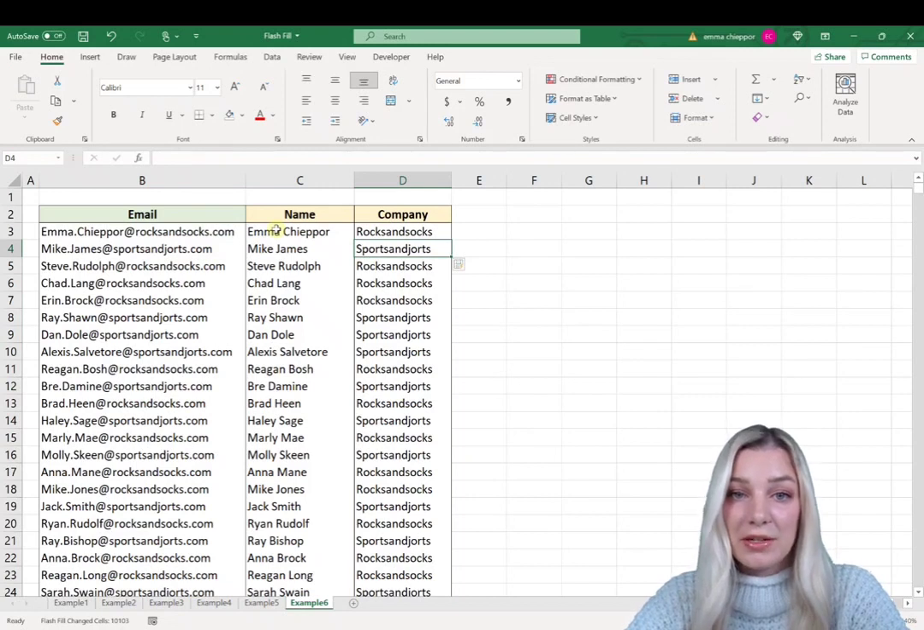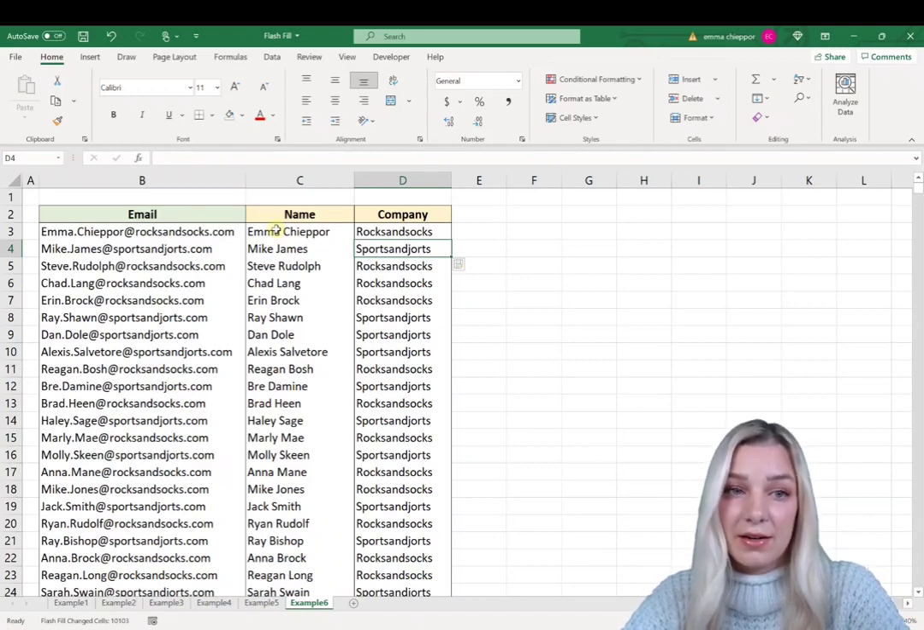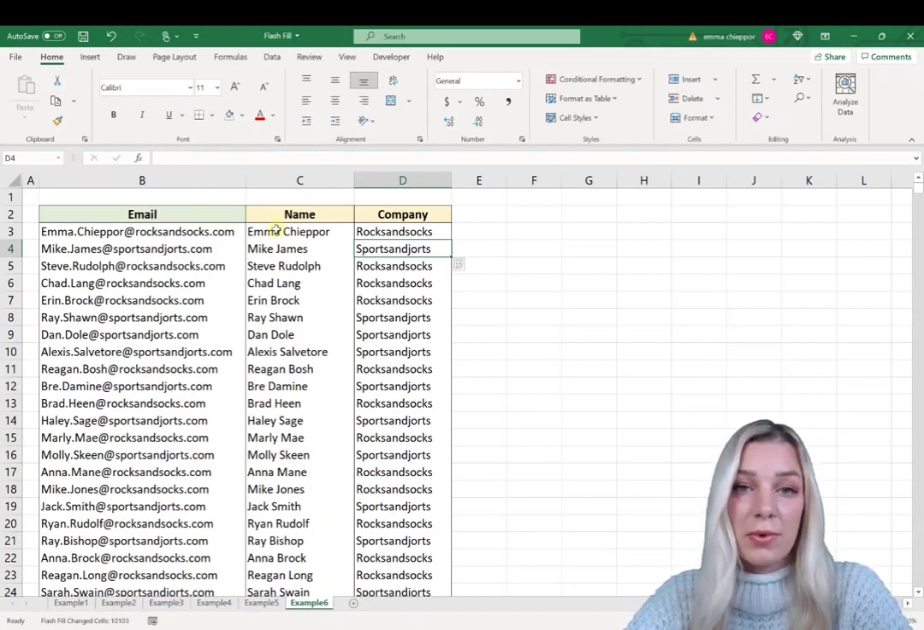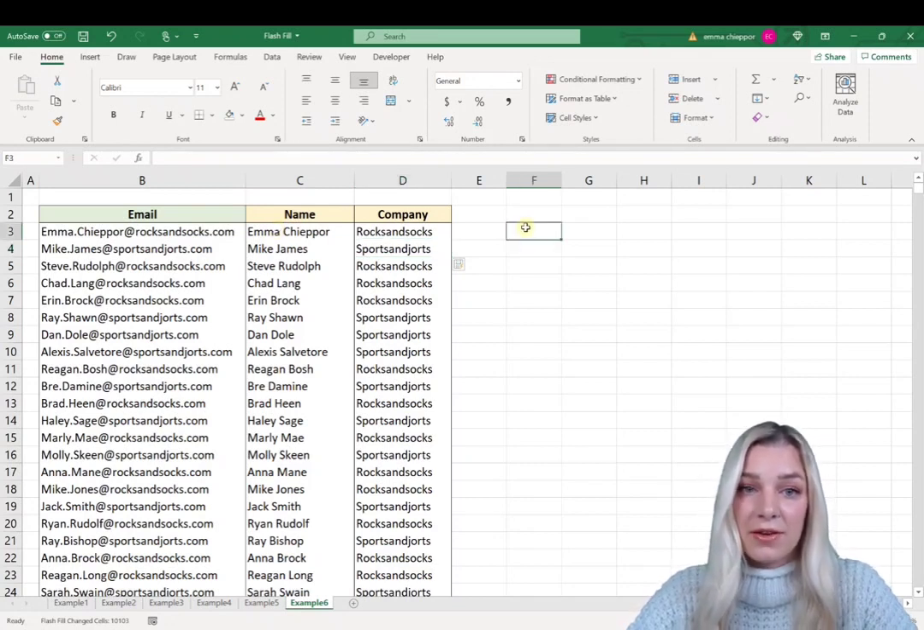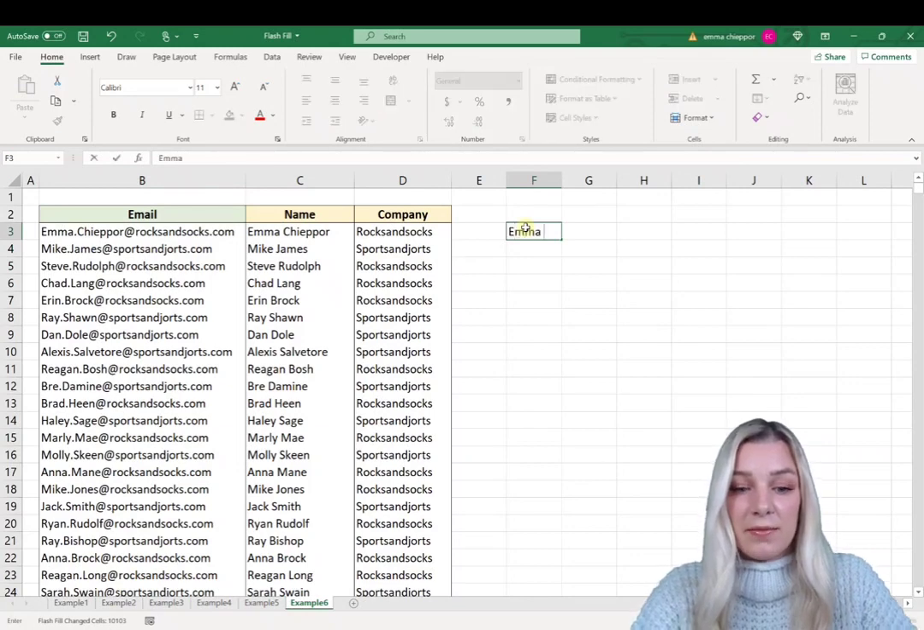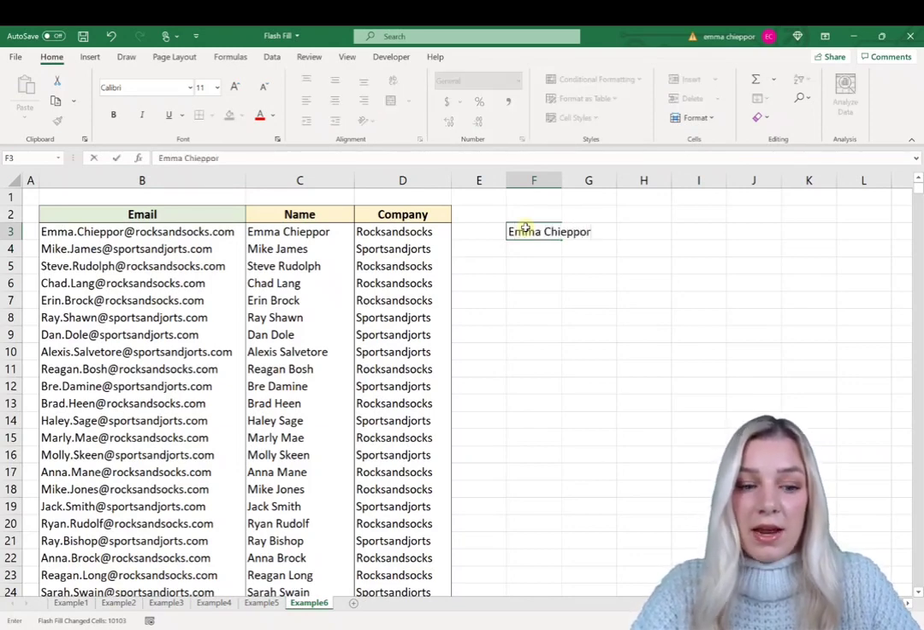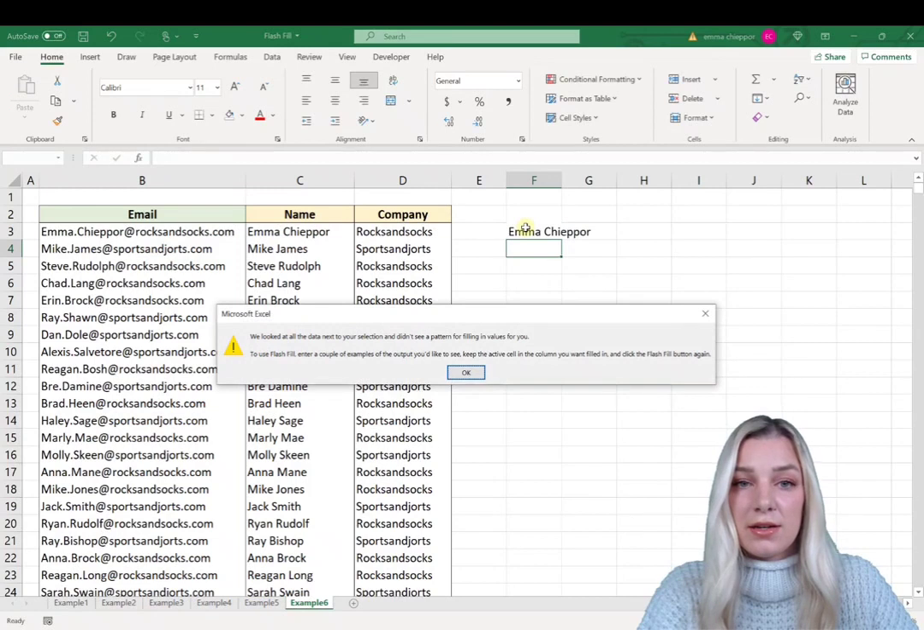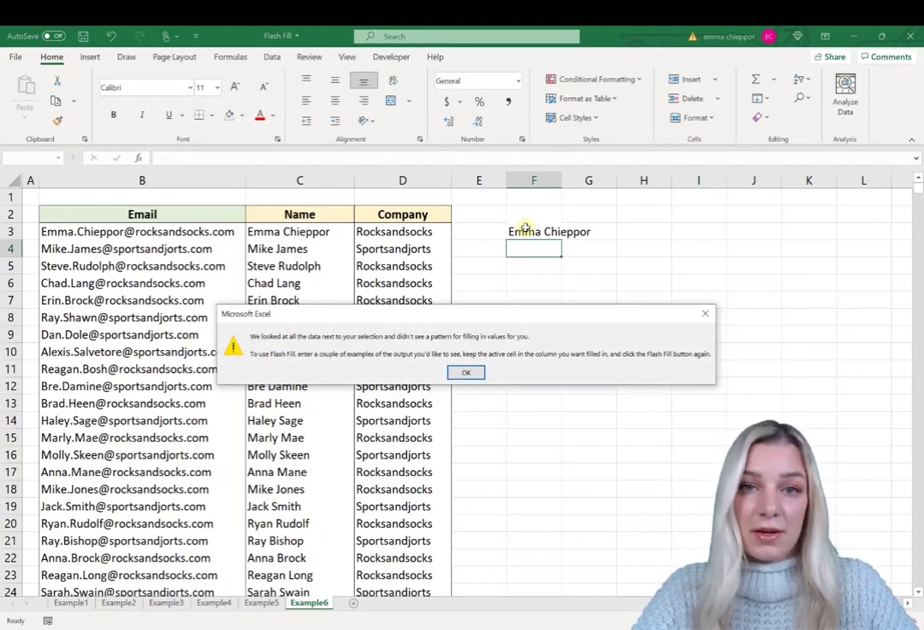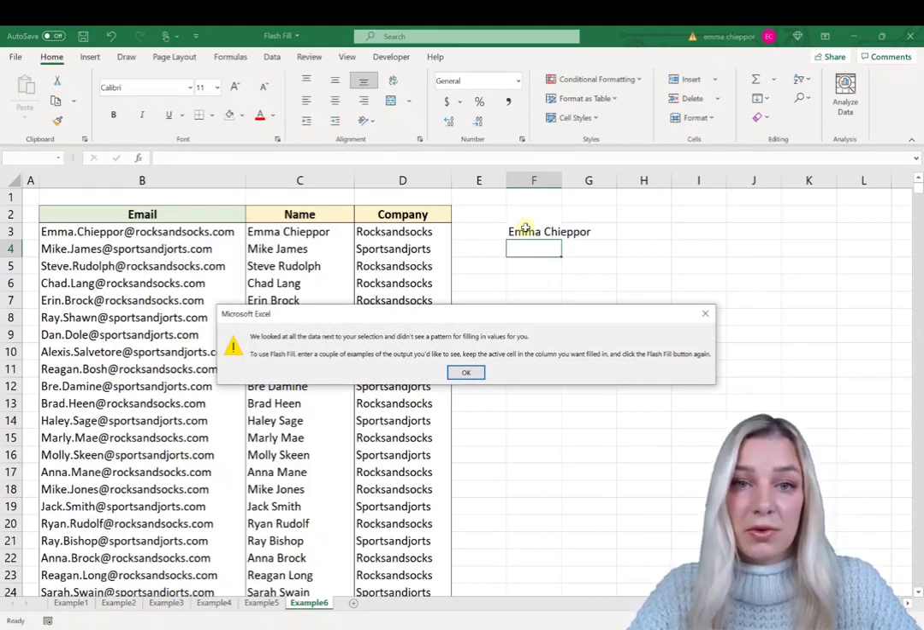One really important thing to remember when using Excel's flash fill tool is you have to use the columns directly to the right of the data. If you don't do this, Excel won't be able to recognize the pattern in the data and flash fill will not work. So for example, if I go out to column F and try to type the first and last name, hit enter and hit Control E, an error message will pop up. So if you aren't using the columns to the right of the data, flash fill will not work.